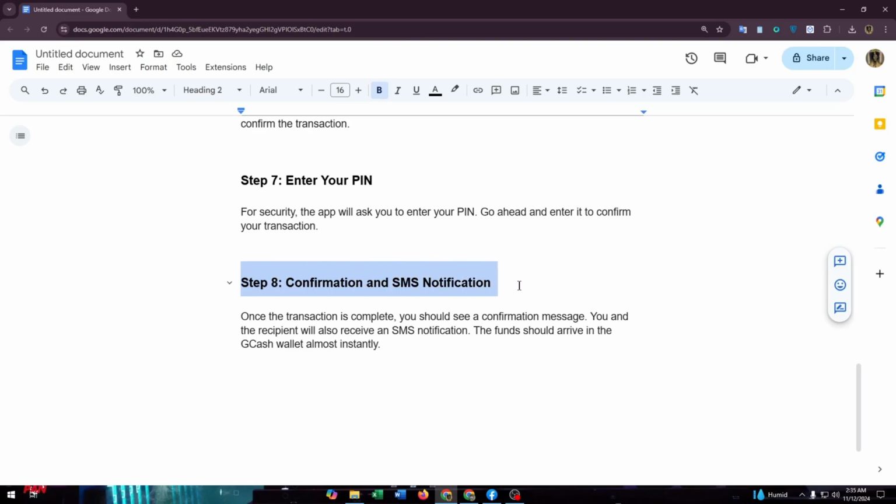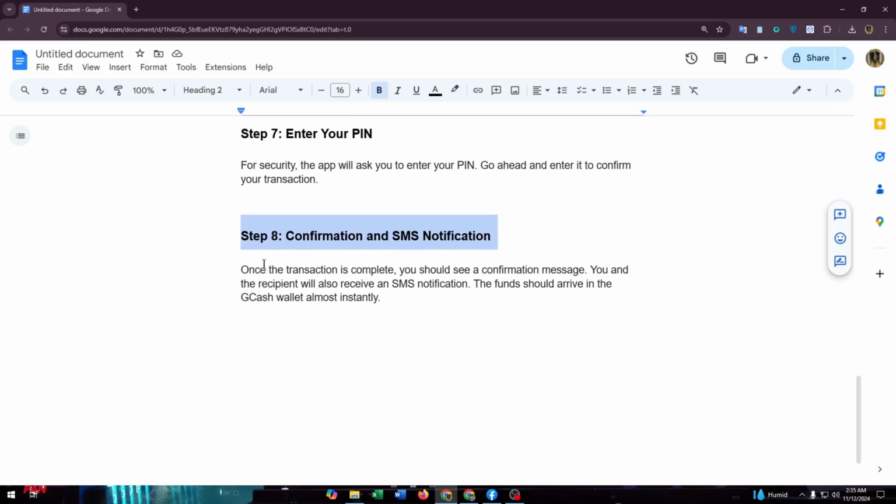The last step is confirmation and SMS notification. Once the transaction is complete, you should see a confirmation message. You and the recipient will also receive an SMS notification. The funds should arrive in the Gcash wallet almost instantly.